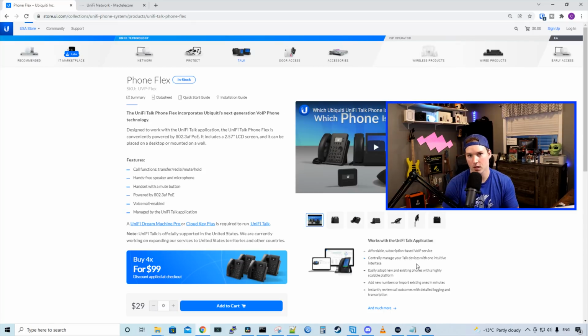And the last phone we're going to talk about is the Phone Flex. This is the cheapest model that Unifi offers. It includes the following features. We have call functions: transfer, redial, mute, and hold. We have the same hands-free speaker and microphone. We have a handset with a mute button, which I think the other two have as well. It's powered by 802.3af. We have voicemail that's enabled, and it's managed by our Unifi Talk. These phones come in at $29 USD MSRP, or we can buy four of them for $99.